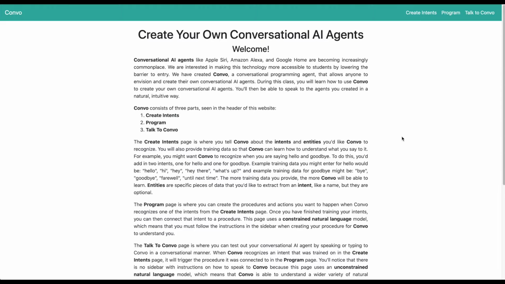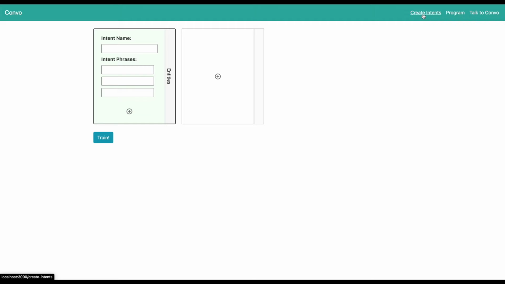To do this, we must first declare a few intents on the Create Intents page. The Create Intents page is where you tell Convo about the intents and entities you'd like Convo to recognize. So here I am on the page, and I'm going to enter in a couple of intents. Intents are basically what we would want Convo to be able to recognize a user saying.